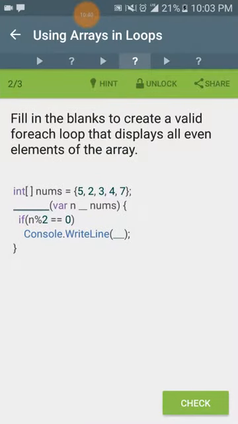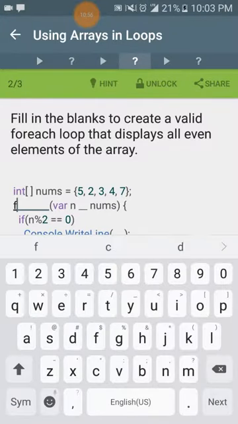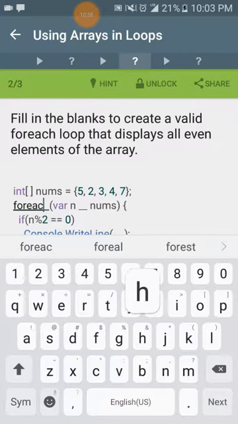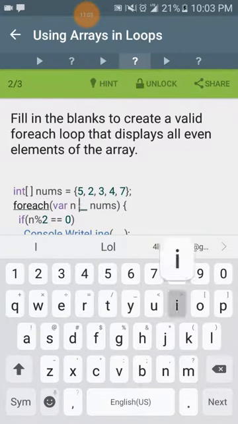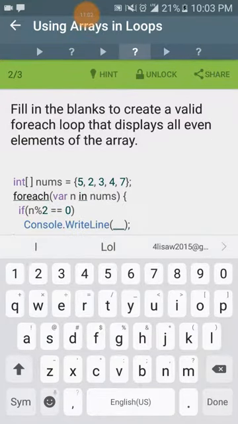Fill in the blanks to create a valid foreach loop that displays all even elements of the array. int[] nums = {5, 2, 3, 4, 7}; Now we're going to use the foreach keyword to do the foreach loop. var n in nums. And in the body of this foreach loop, we have if n % 2 == 0. If that's true, then Console.WriteLine(n).